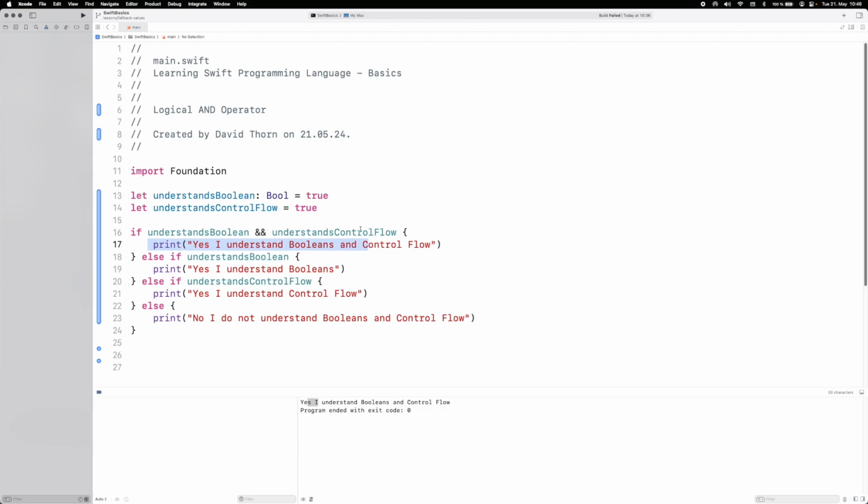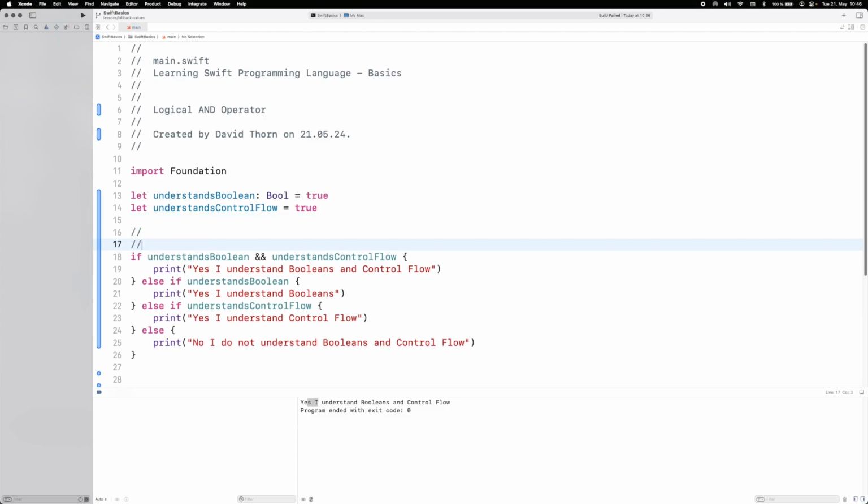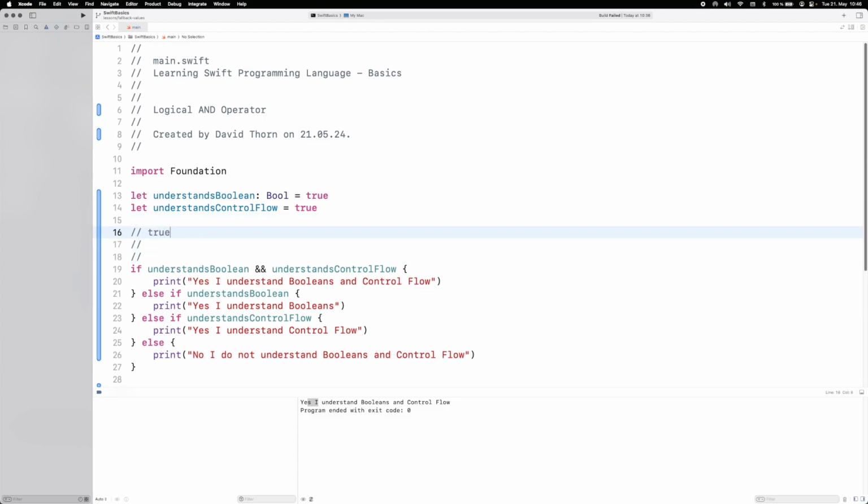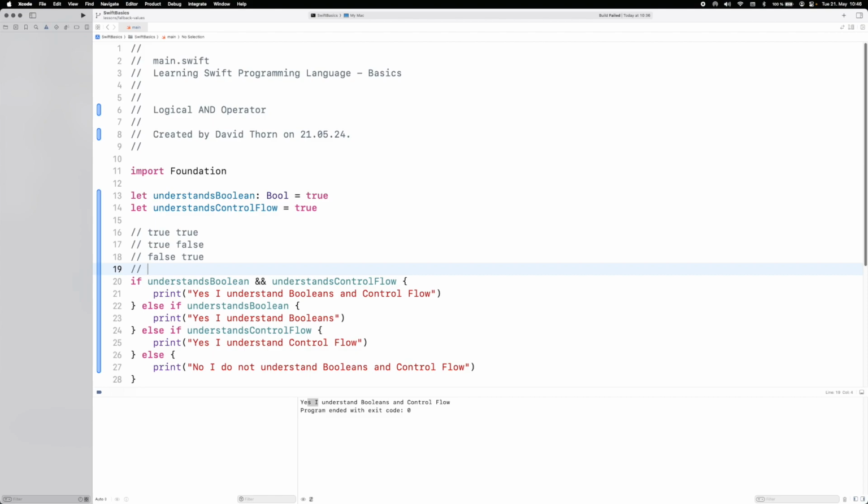Now, if that isn't the case and one of them is false or both of them, it's just both of them are not true. That's what you need to understand, okay? If you think about all the different cases that we have: true and true, okay? We then have true and false. We then have false and true, and then we have false and false, okay? These are the different variations that we can do, all right?